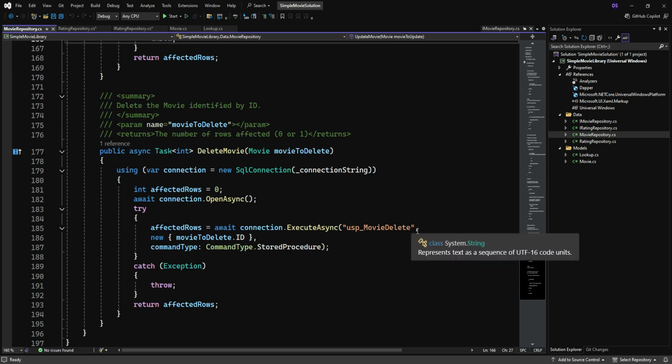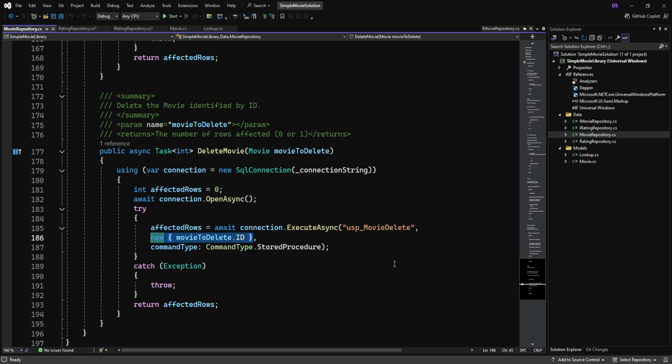Delete, as is usual, is pretty much the simplest one. I'm just going to pass in another anonymous type here, the ID of the movie to delete. We're getting that right from the movie object itself, and that's it. Our affected rows will be either 0 if it didn't delete it, or 1 if it did. And so in the UI, we can check the affected rows and decide what to tell the user based on that simple piece of information.